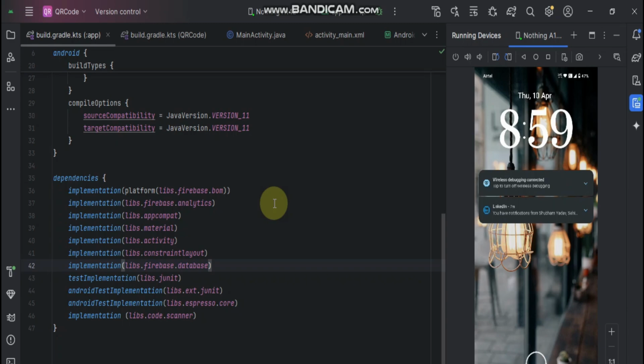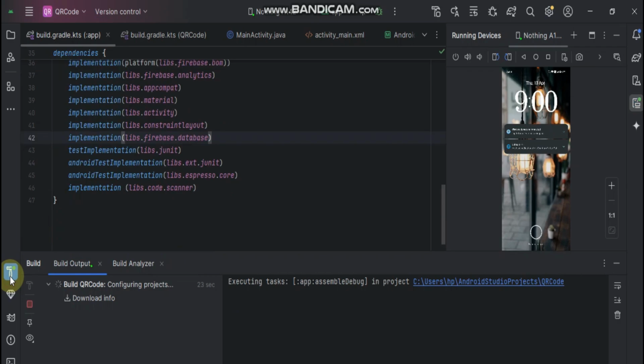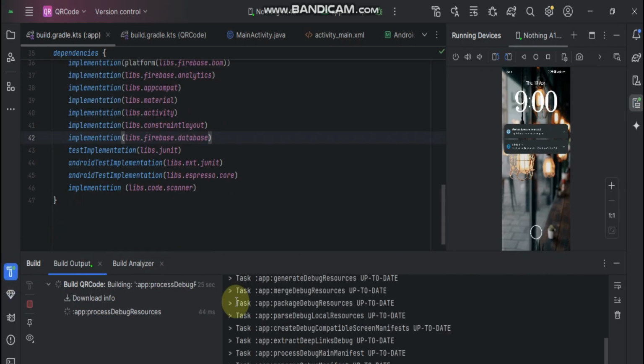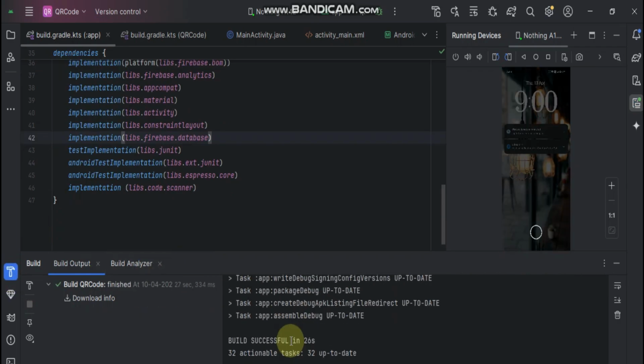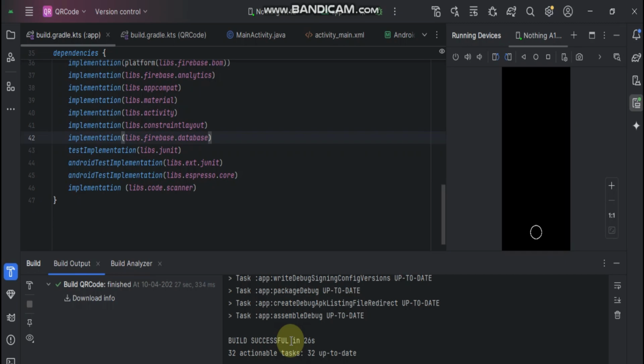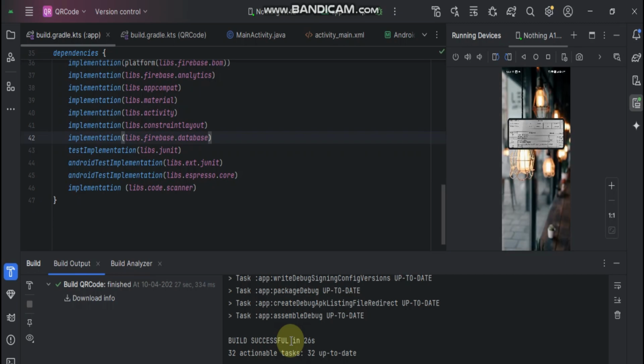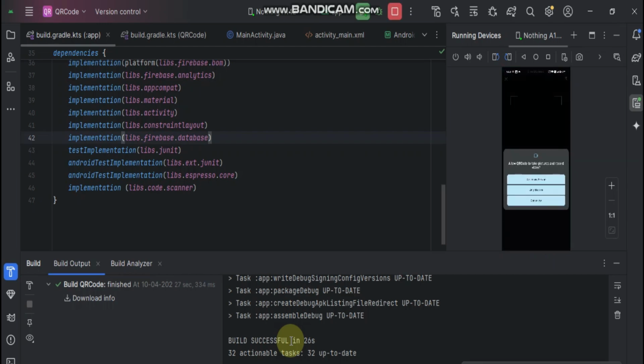It will take some time to build. It depends on your laptop or PC, how fast it will run the project. So here it has successfully built the project, and it will launch the application once it has fully installed it.